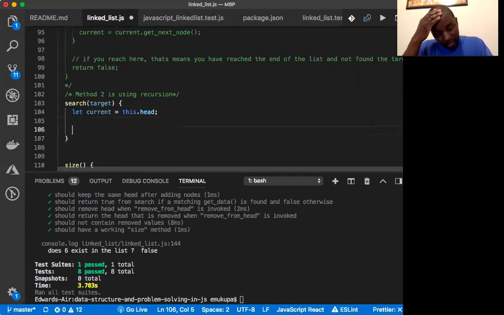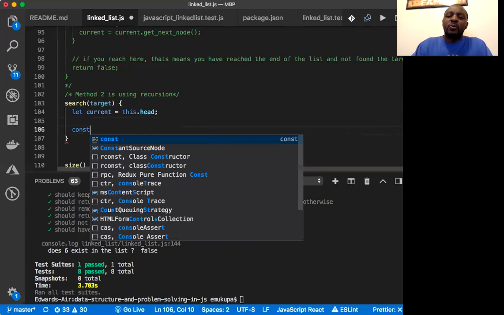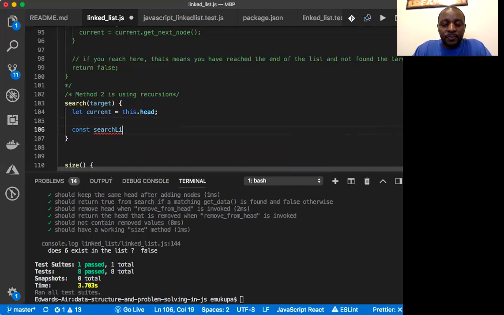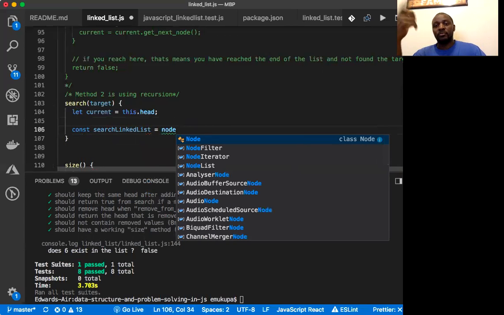All right, so for the recursion one, I'm going to use a helper function inside the search function, kind of like the way you do quicksort, where you do helper functions in there. So I'm going to call it search. I can call it anything, but I thought this makes sense. Search linked list, since we're searching the linked list. And I know that every time I'm searching, I'm looking at a particular node, so I'll give it the node argument.